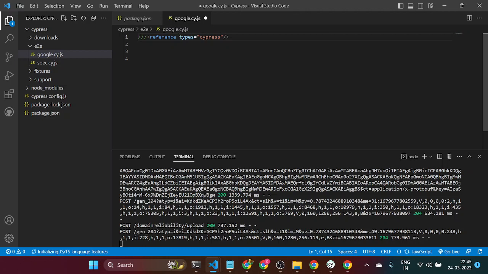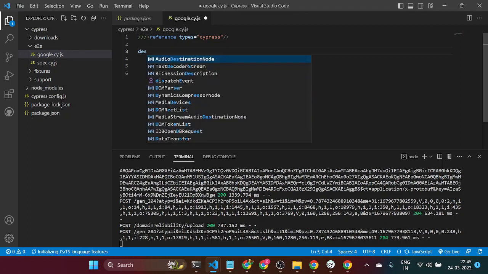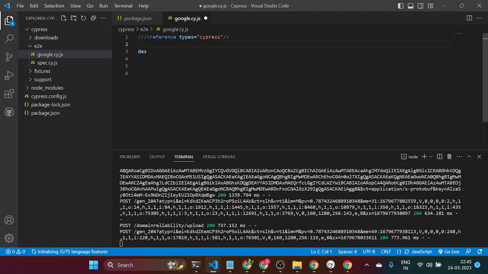To tell this cypress editor that we are using cypress, so we'll get this suggestion box. For example, if I want to use describe here, I can just get this suggestion box. That's why we use cypress. Now describe. This is the Mocha framework we used to write describe and it block. Describe is nothing but a collection of test cases.